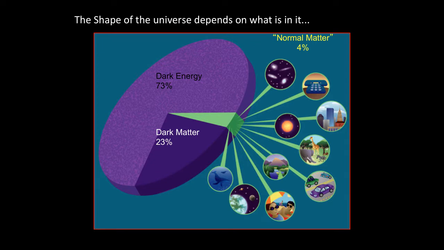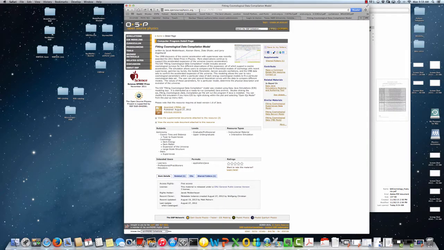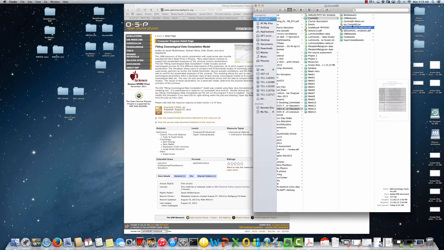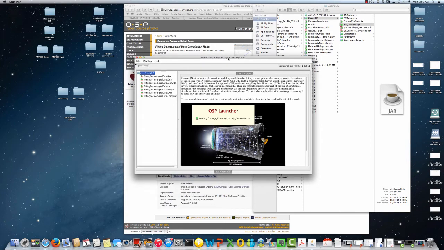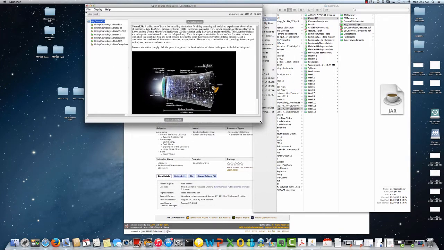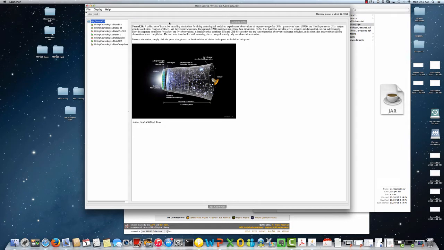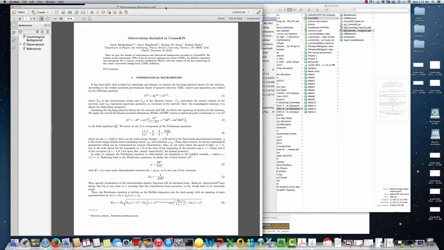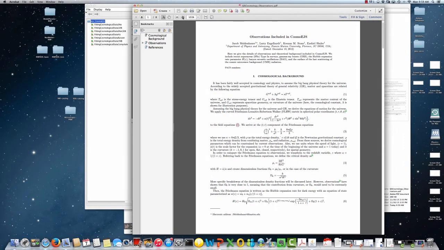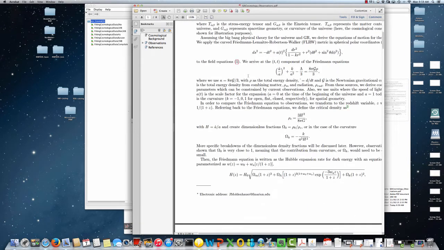So let me introduce you briefly to how it works. You'll go to the website linked to in the course material, and you'll download a copy of Cosmo EJS and run it. So let's run it and see what happens. Okay, so when you run it, you'll get a screen like this, which introduces it. And what this simulator does is that it takes the Friedmann equation, which is given in the notes that come along with the simulator. So let me zoom in on it.